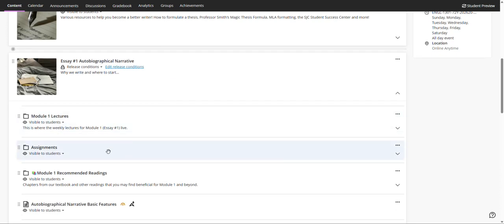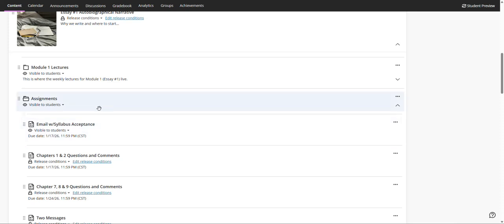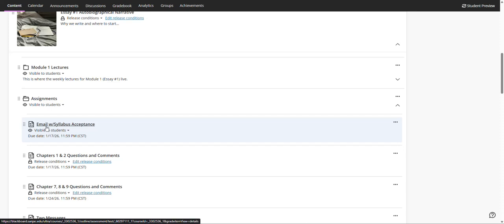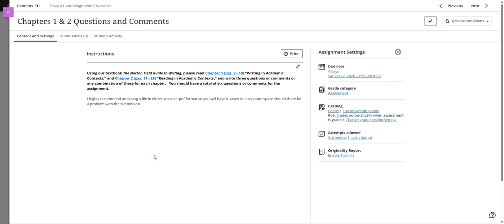The first thing I would really like for y'all to do after you've logged into the book is make sure you've sent your email where you've acknowledged the syllabus and make sure it's from your official Sanjack email. But the very first assignment that we have is going to be to read chapters 1 and 2. And the book that we are reading it out of is the Norton Field Guide to Writing.